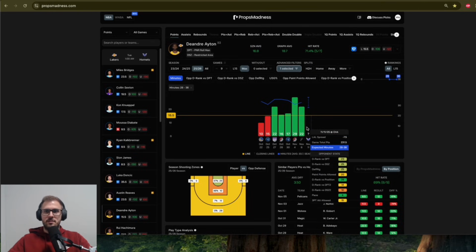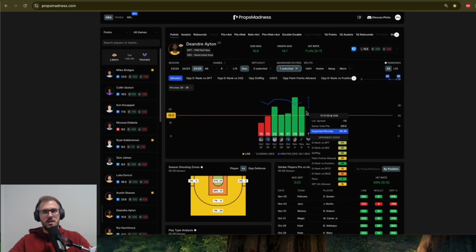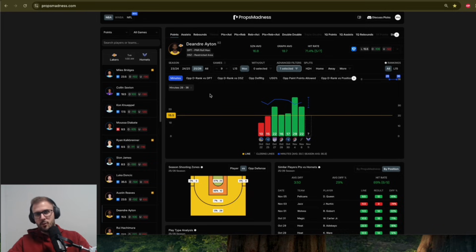They allow the 10th most points in the paint. He scores most of his points at the rim. They allow the 6th most at the rim. So above average matchup, one of the best in the league. Defensive rank against position, they are ranked as third worst against centers. So now looking even better.